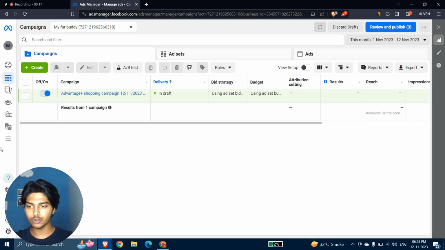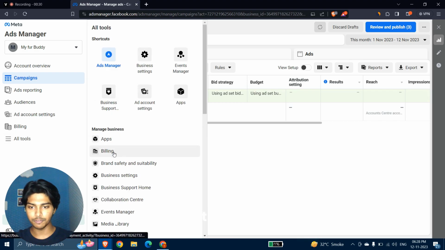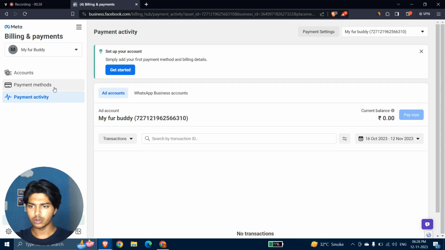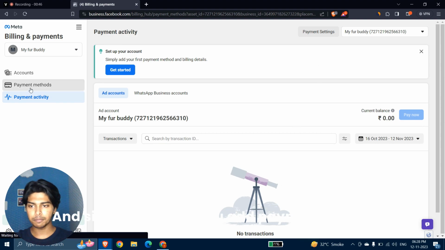Now, first we'll go over how to set up the billing and how to add the payment method. Once you hover here to the left section, you'll see billing here. And if you don't see it, don't panic. Just go to all tools and you will see it somewhere here. All right, just go to billing. We'll let it load. And here you can see your payment activity if you have any current balance or anything as such. And since you don't, you add payment methods.